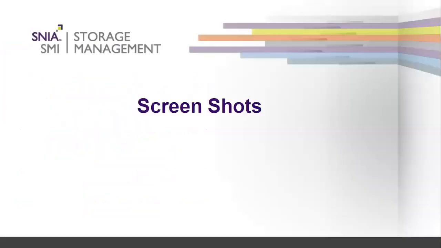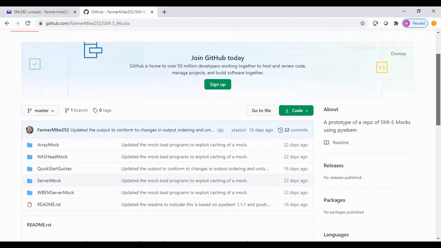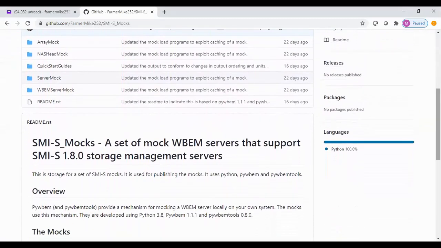So with that, we're going to stop here, and I want to take you to my GitHub site and show you what's on that site. So this is the GitHub site. Firmware Mike 252 SMIS_mocks. And what you're going to see on this site is a set of directories.